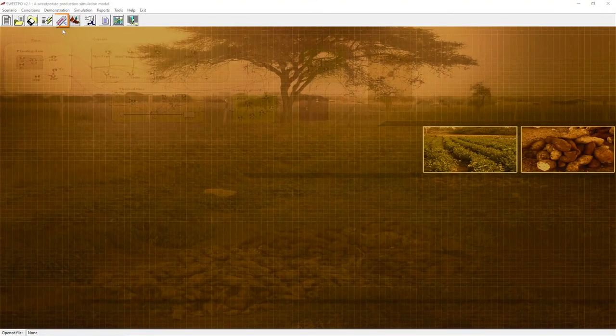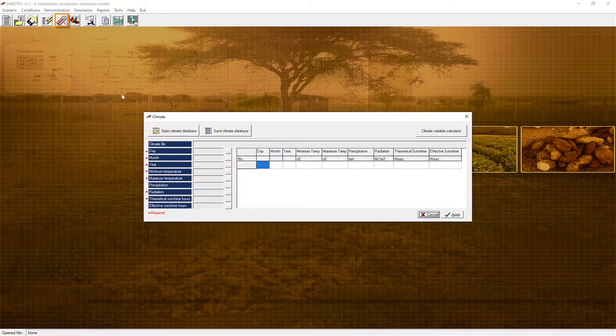For this, click on the fifth button of the toolbar to enter the climate data. The simulation requires all the fields marked with an asterisk. The required data are day, month, and year, as well as the minimum and maximum temperature, solar radiation, and the theoretical sunshine hours.